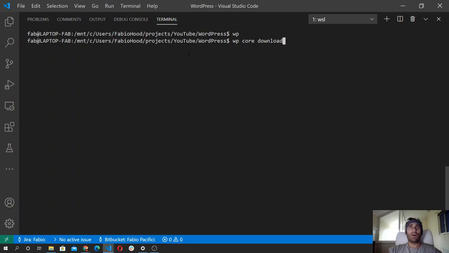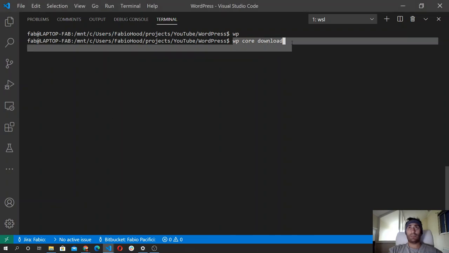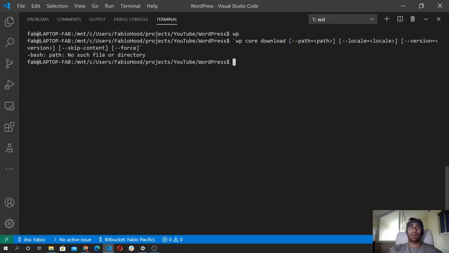So the syntax of this command is made of a set of flags. I'll show you how the full command looks. I'm not going to execute this because it's just for reference. So that is the full command that you can use. You can start by typing wp core download, and then you can specify a set of options like the path where you want to download it, the locale, which is the language, the version that you want to download, and you can skip content or force the installation.